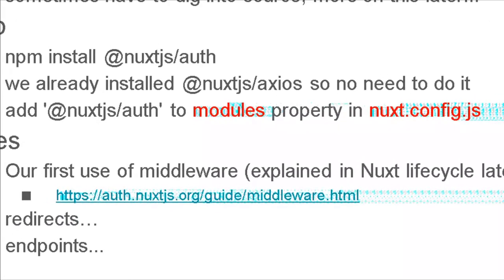Then once you finish installing the module, you go to nuxt.config.js and add @nuxtjs/auth to the modules property. There's a modules property inside nuxt.config.js. You just add the package name, @nuxtjs/auth.